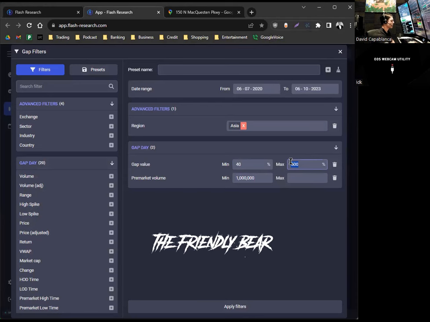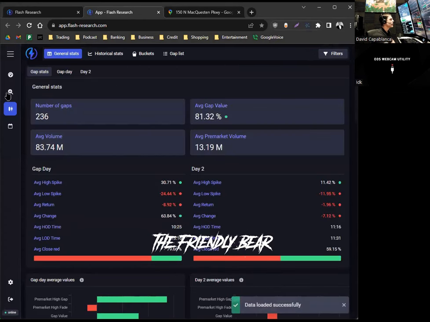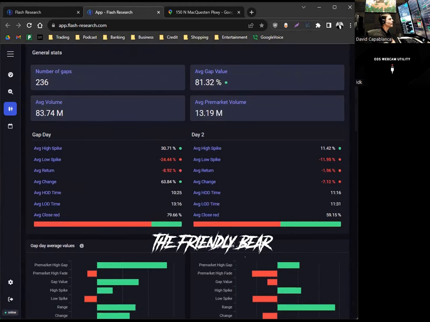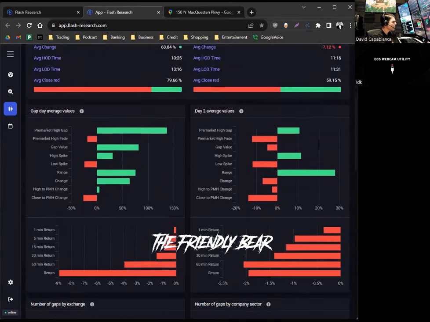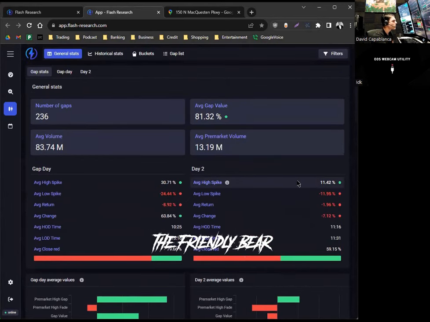And then if you go to filters, you go to apply filters and you will see how they behave. For 3 years. Okay, so 236 gaps. Average gap value, 80% is average. And does it show the highest one? What was the highest one? Let's see. Over here. Those are the averages. You can see the average value, day two values, all the overall statistics.